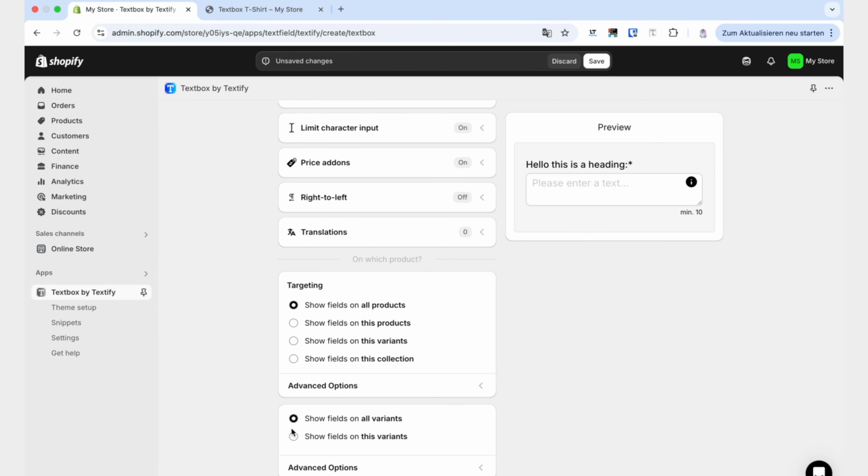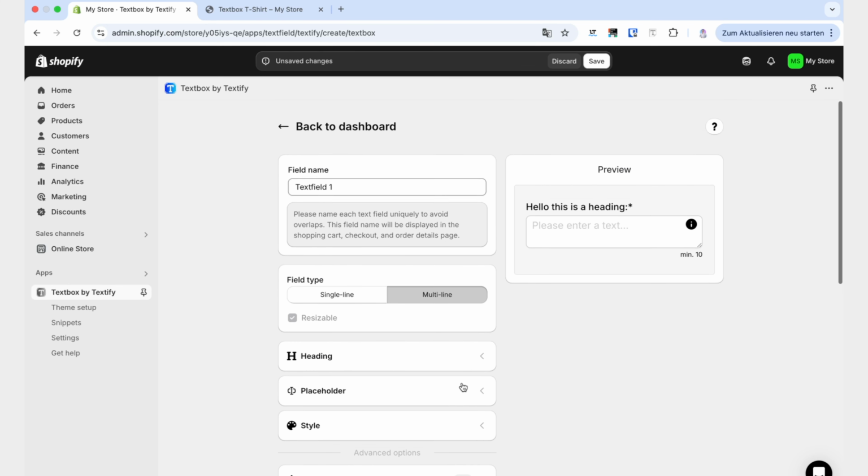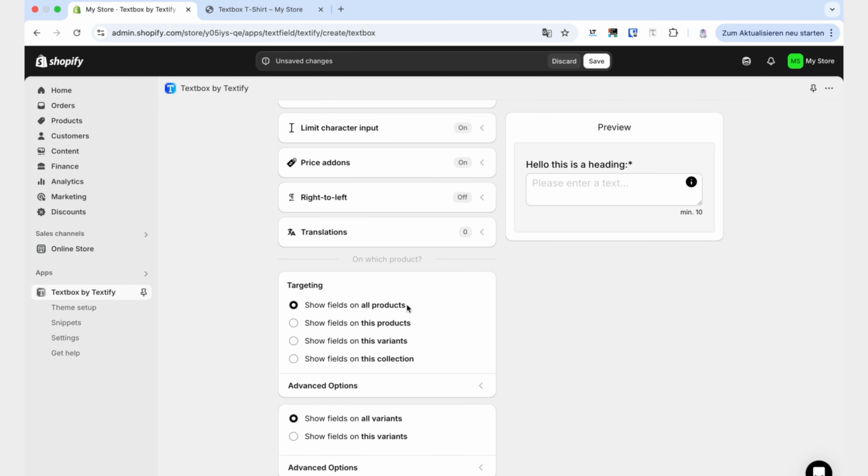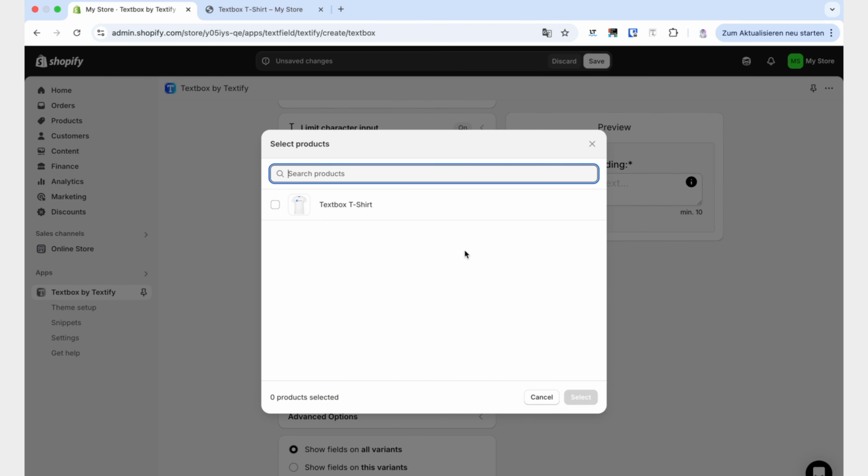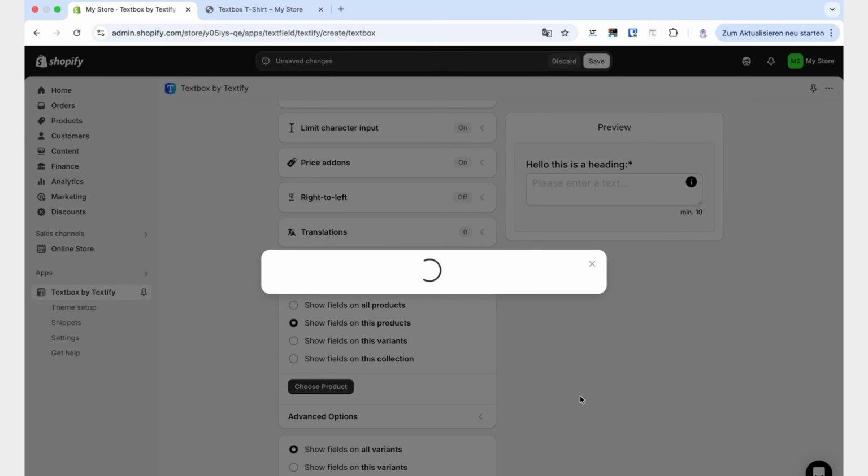And here in the end, we will find the targeting, which is always important. We can define if we want to show it for all products, specific variants, or specific collections. For example, if we go with this product, we can then click choose product. And here we see the resource picker. It will list all of the products which we have in this store. In my case, I just have one, so I can click on that, click select.